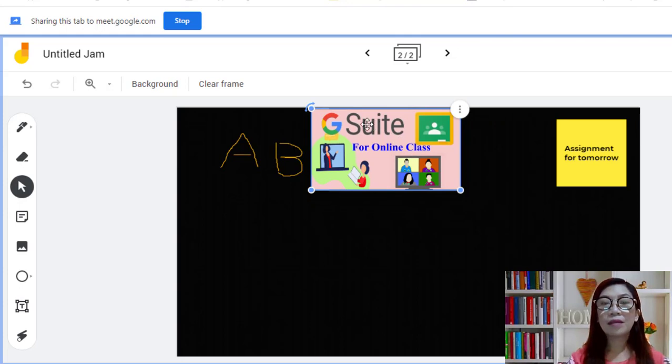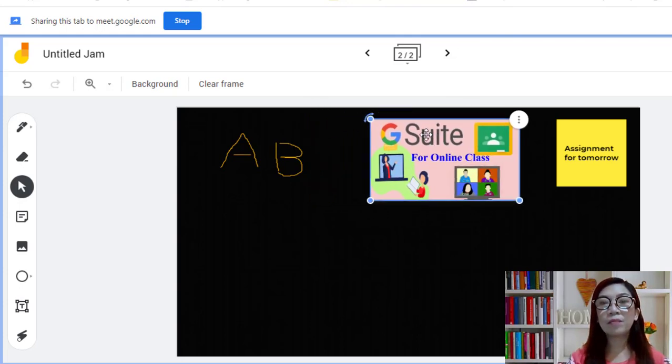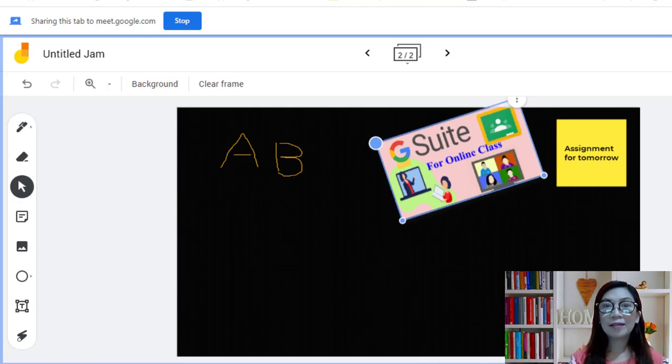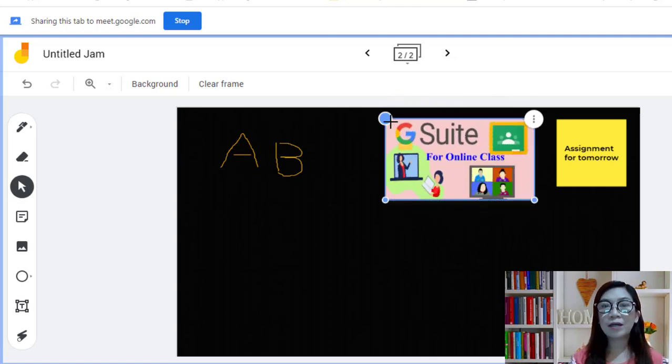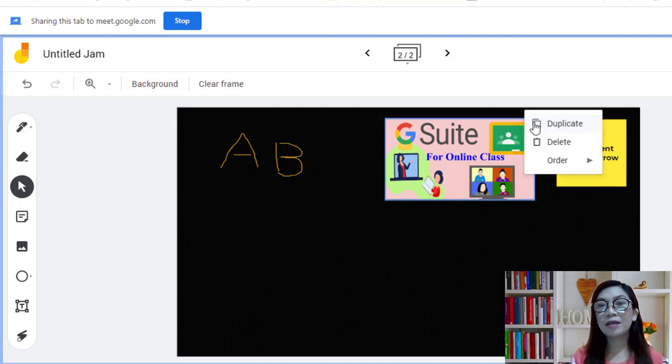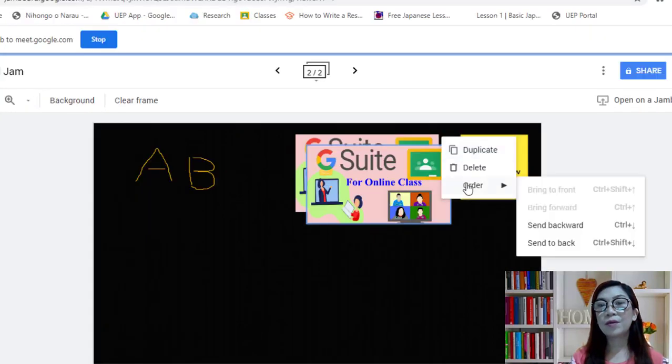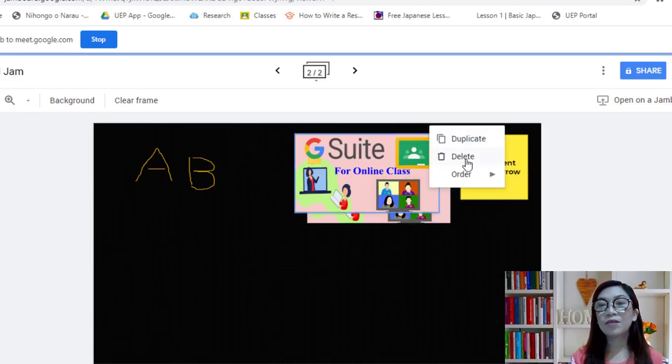We can always drag this anywhere we want by just clicking left and hold, then drag. We can also click this part here in the left upper portion of this image, and you may rotate it counterclockwise or clockwise. Also, if you click these three dots here in the right upper portion of this image, you can duplicate this. You can also put them in order, send backward or to the back, and you can also delete.